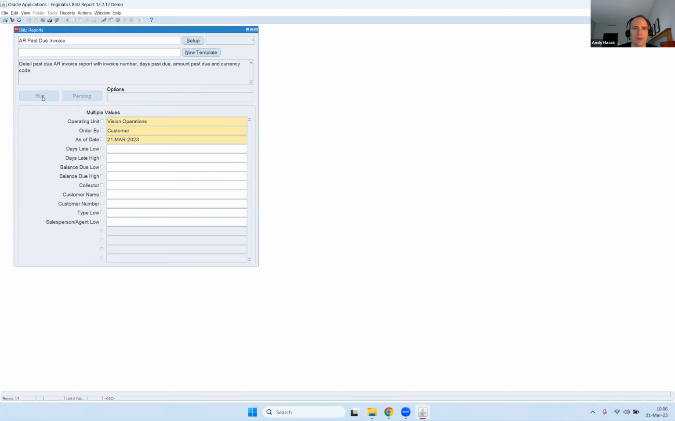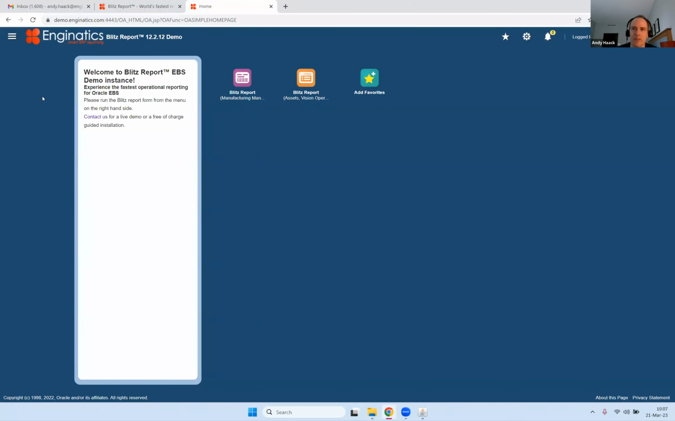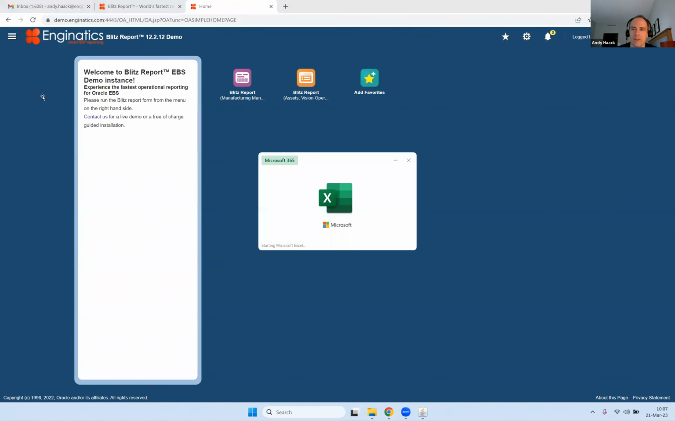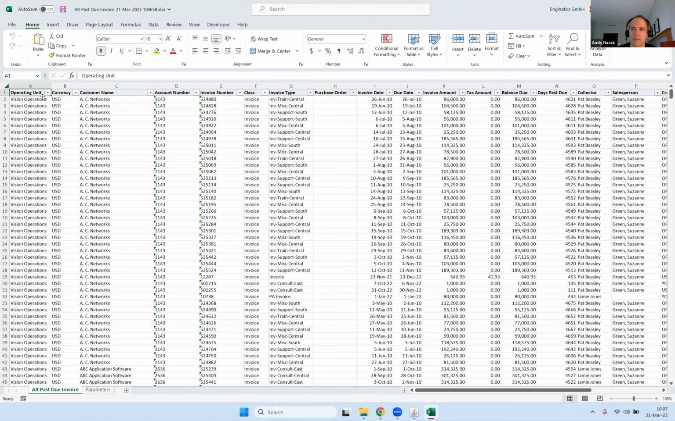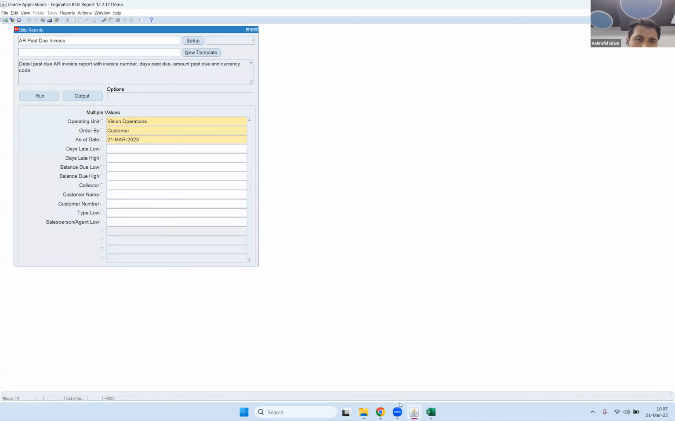And as a user, you click on run, and then it starts a background concurrent process. Once that process is completed, it opens the output in Excel like this. So that is the main functionality. And if I give any parameter for the report, yes, it's the same as Oracle standard. So you can restrict the reports by various parameters, for example, the customer names.